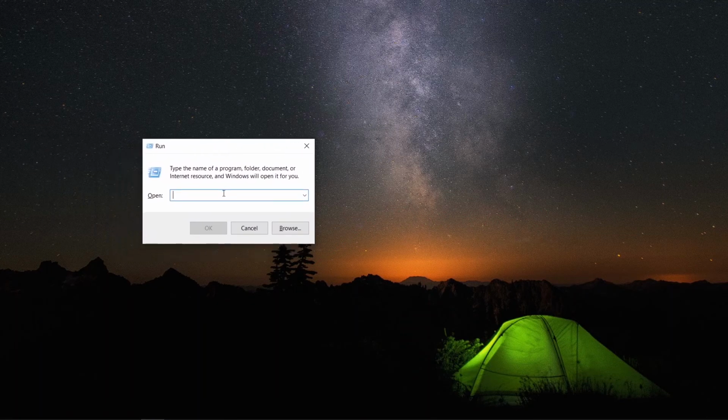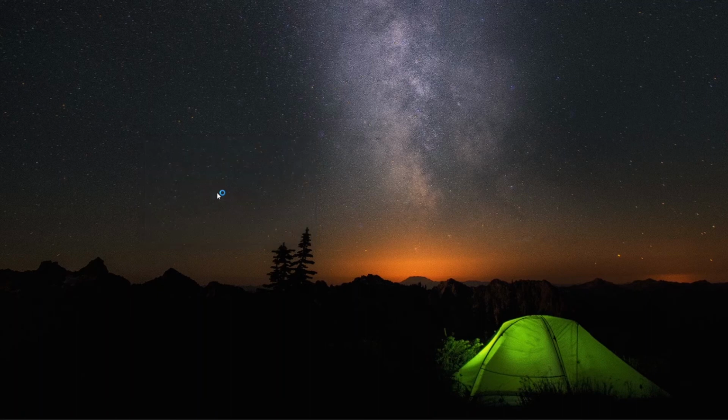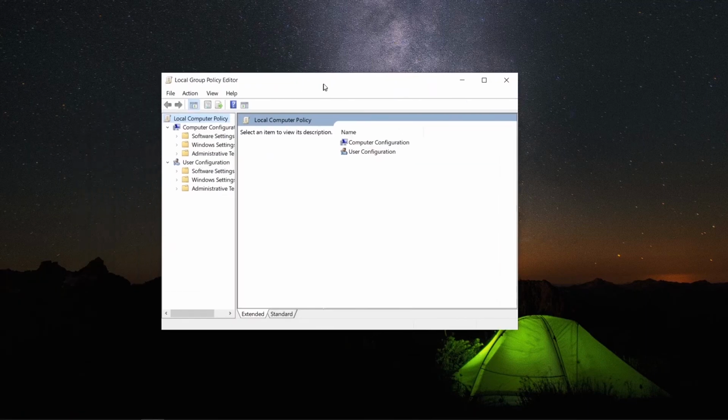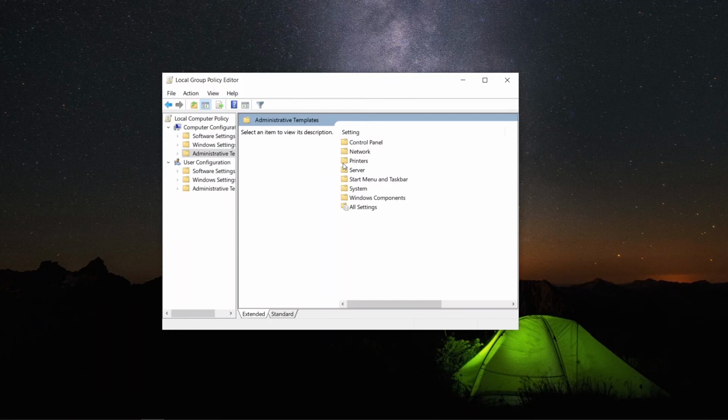I can just put gpedit.msc. Then it will of course now bring up this group policy. You simply don't go to user configuration, but go to computer configuration, and then you go to administrative templates. Okay, then you go to Windows components.